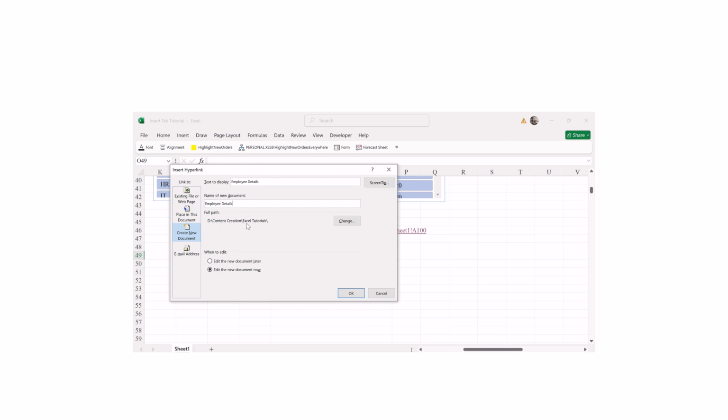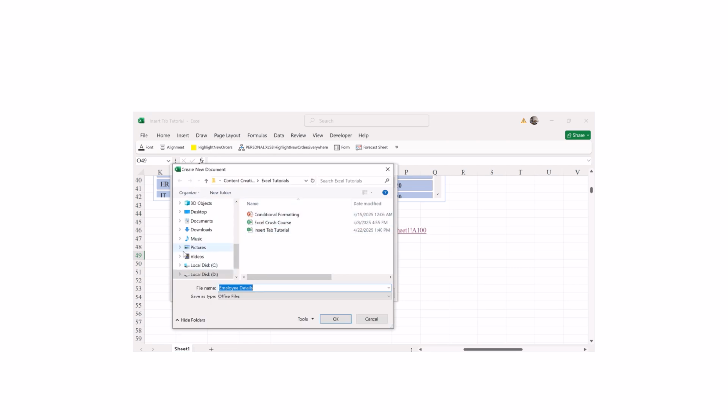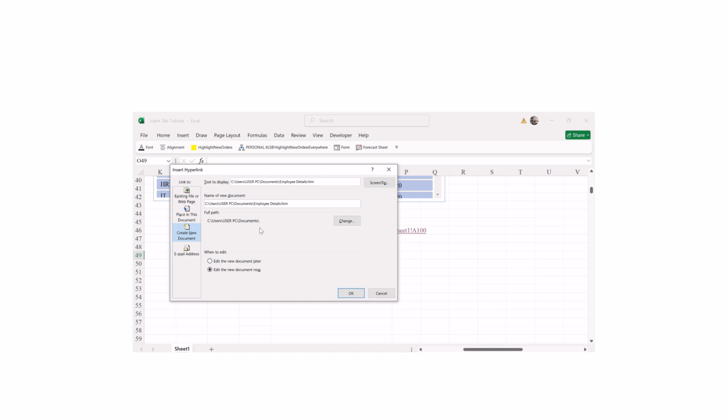You see content creation Excel tutorial. You can change it if you need so and give it a different location. For instance, let me put it maybe in documents. Just trying to show you how you can do things. You can choose to edit the new document now or edit the new document later. Let me choose now. You will see: no procedure for creating files of this type is registered with the shell. Do you want to create an empty file?